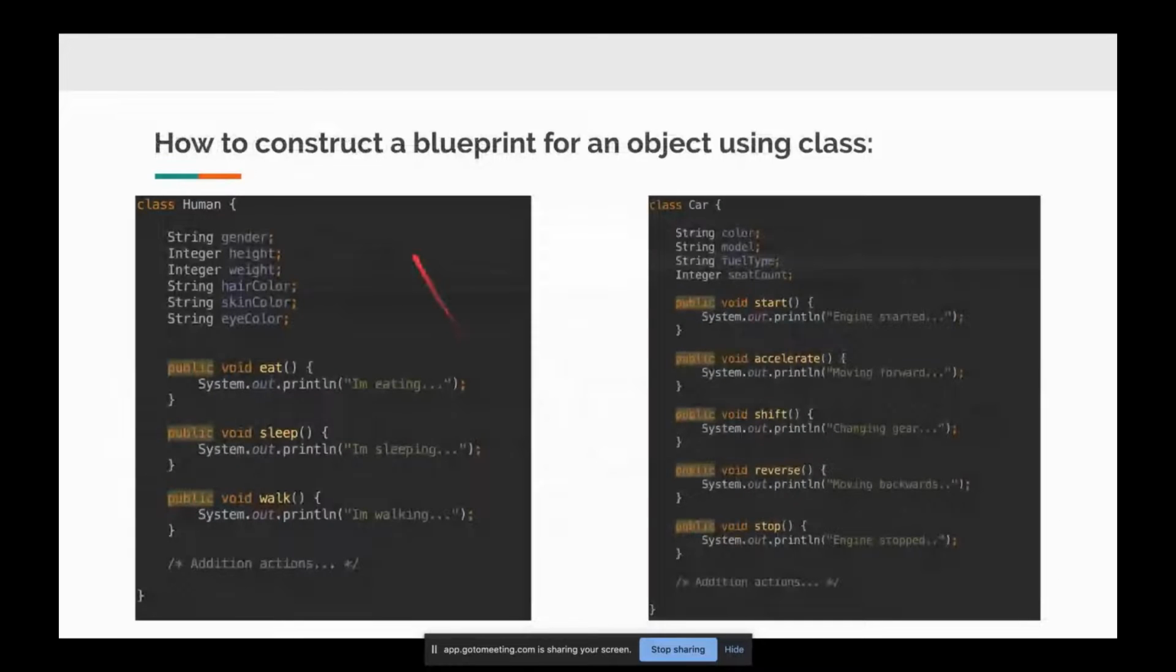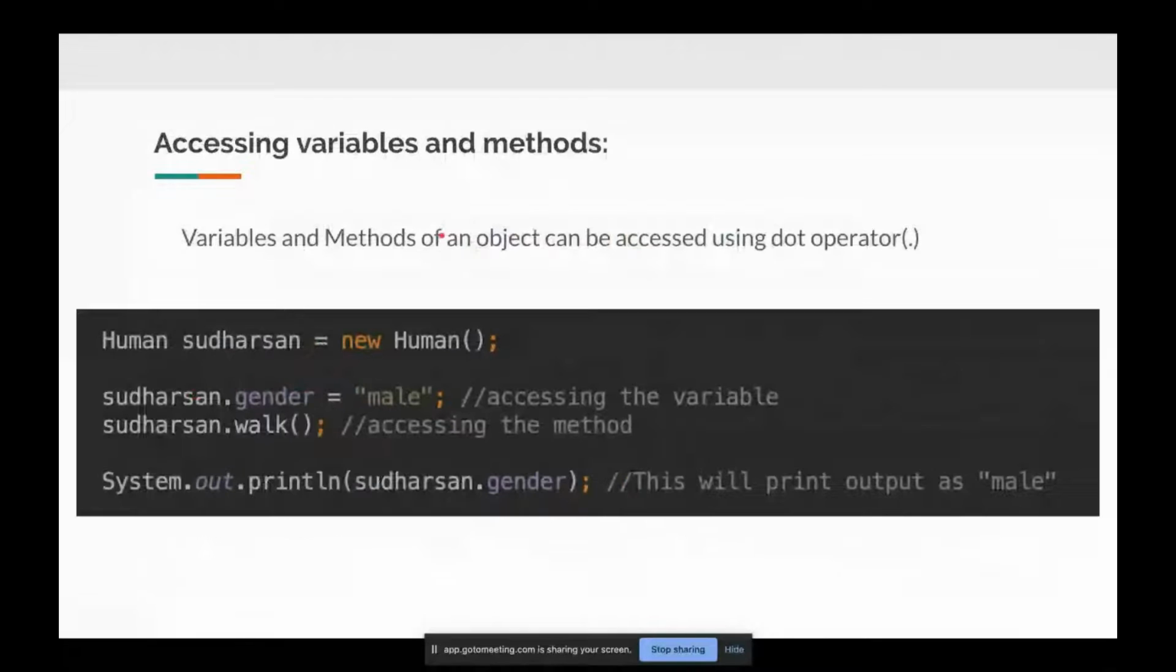Let's say I have a class called human, and it has gender, height, weight, everything declared here, and we are creating an object called Sudarshan, and we are assigning the gender as male. At this point, in this particular Sudarshan object, anyone can go and update the gender, because I haven't encapsulated this gender variable. That means this variable is accessible to anyone. If someone gets this object, they can directly manipulate it.